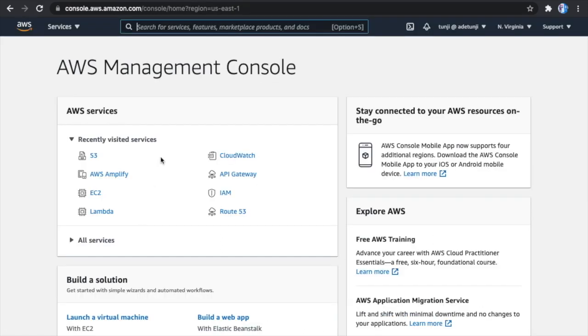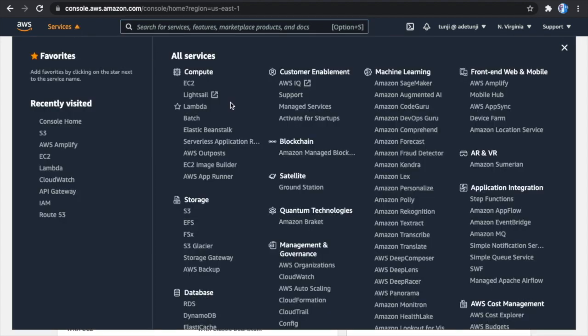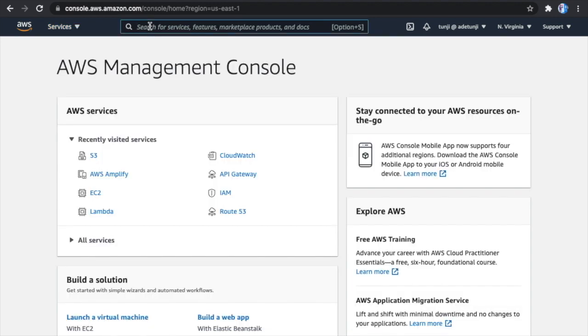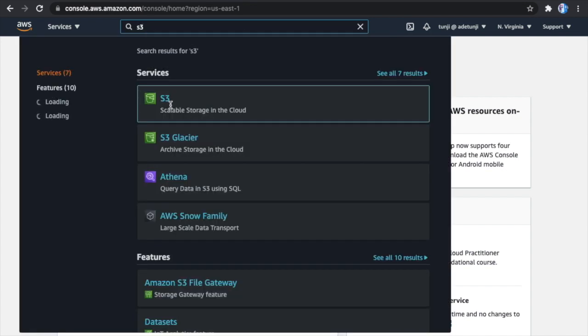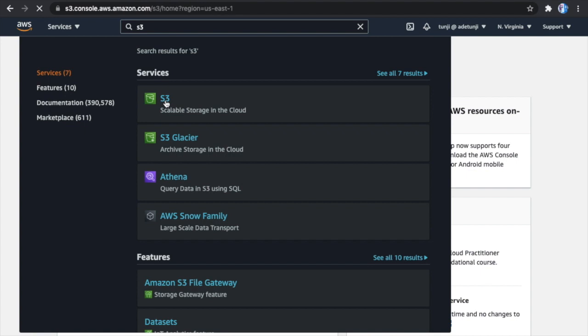To locate the S3 dashboard, you can see it's under my recently visited services. If yours is not there, you could easily go under services, then under storage, or you could just go to the search bar on top and type S3 there. Then S3 comes up.